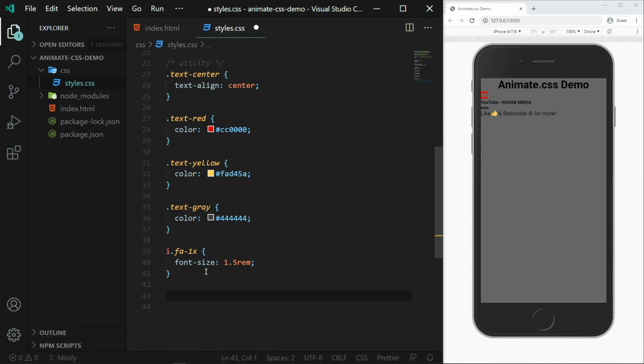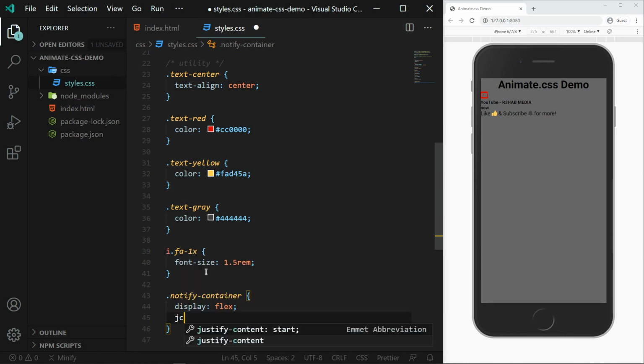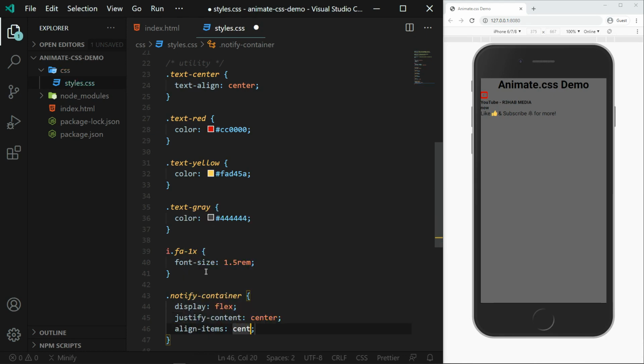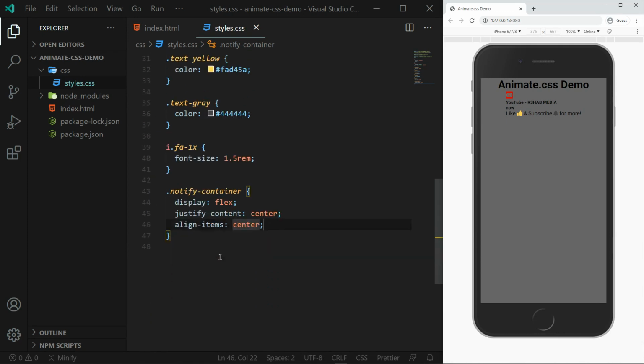All right, now we're going to go ahead and style our notification container, and that's pretty simple. We're just going to set some basic flex properties to that. So notify container display flex, justify content, we'll do center, and align items, we'll do center as well. Now if I save that and refresh it, you'll see items will start to realign here.